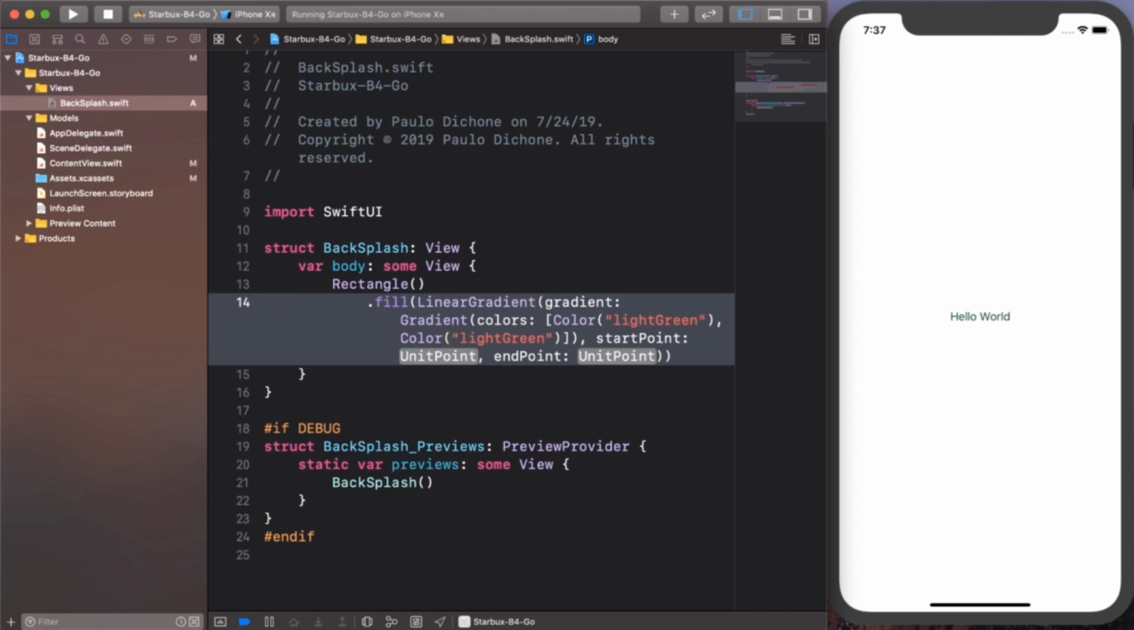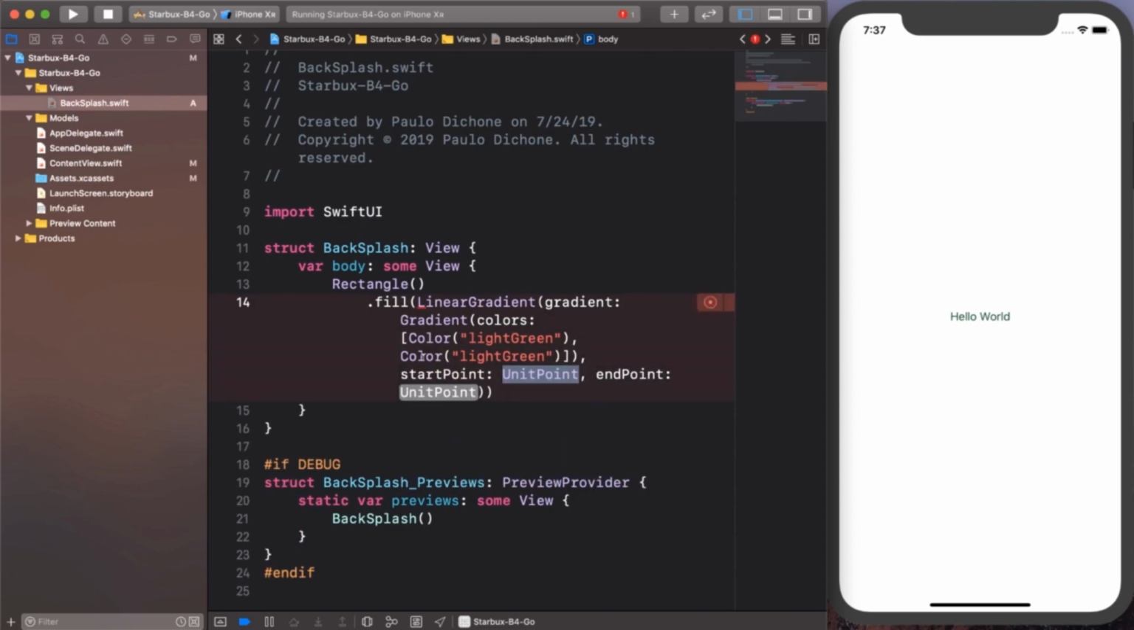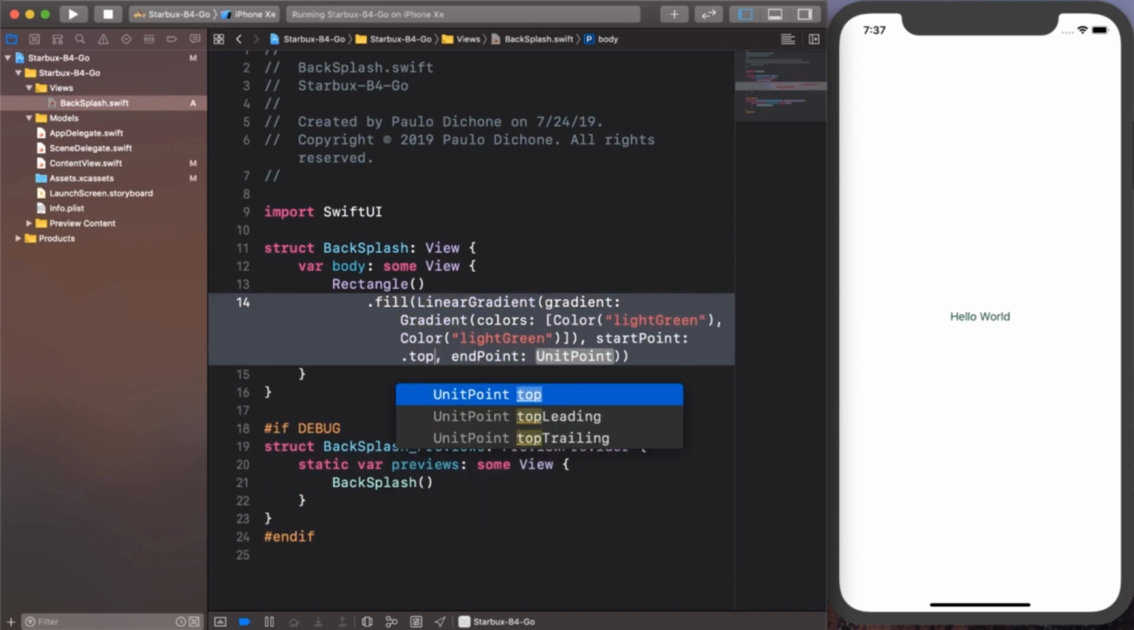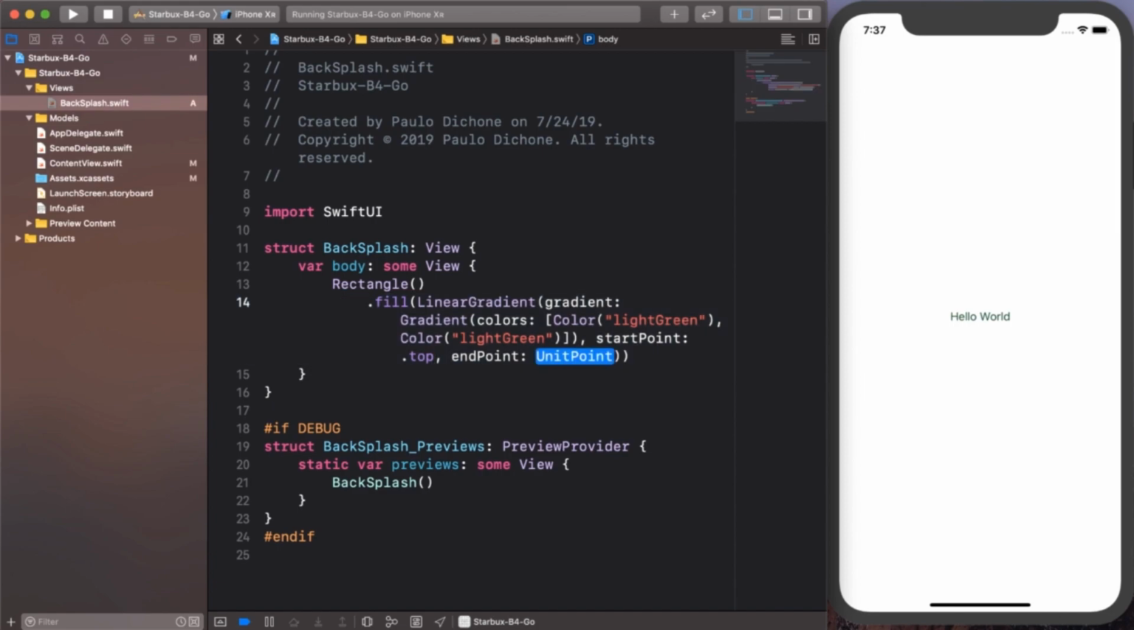Okay, very good. And next is going to be the starting point. Where do we want this gradient to start from? We want it to start from the top down to the bottom. So for the starting point, I'm going to say dot top. And for the end point is going to be dot bottom, like that.